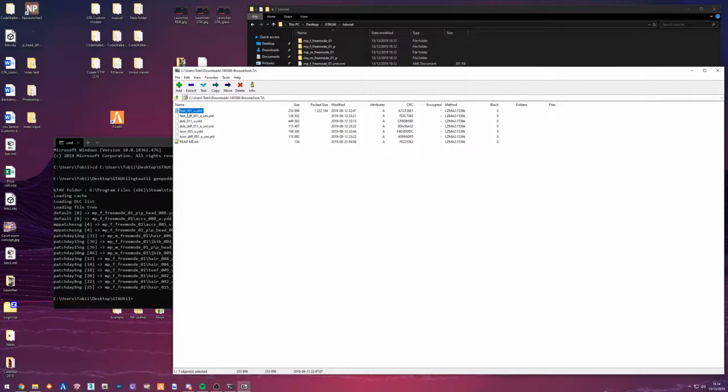So we're gonna start with the Brucey one. So you can see we have feet, we have JBIP, we have lower. So feet is obviously gonna be the shoes. JBIP is the upper jacket. Lower is gonna be the pants. So this was for males.